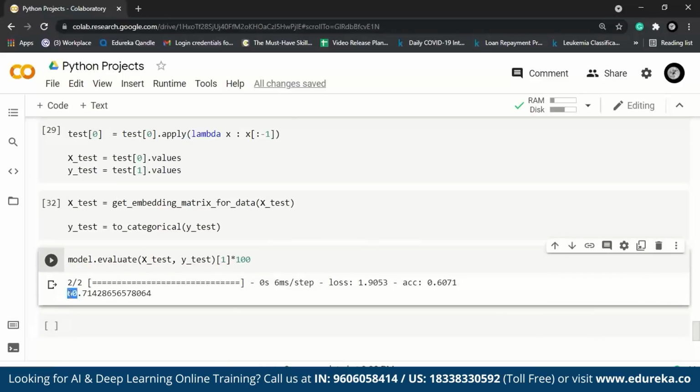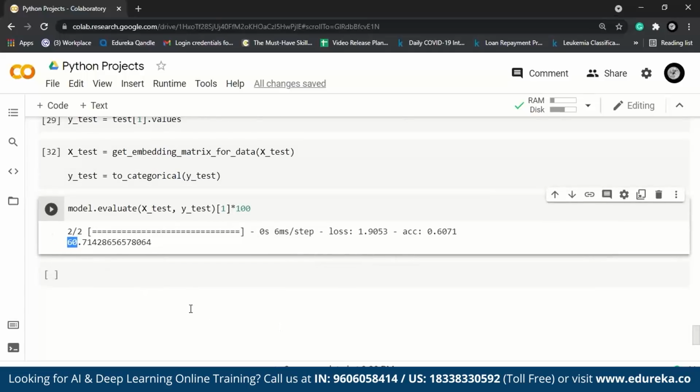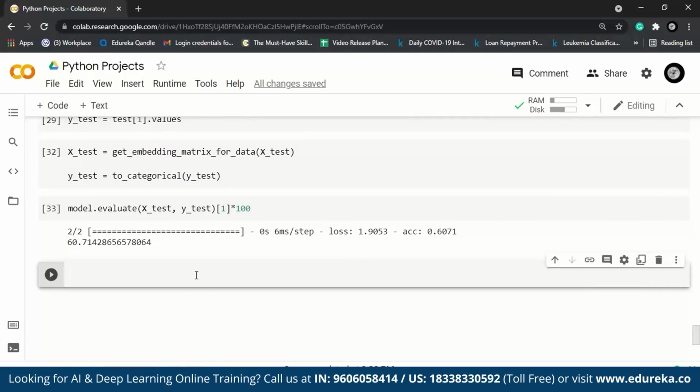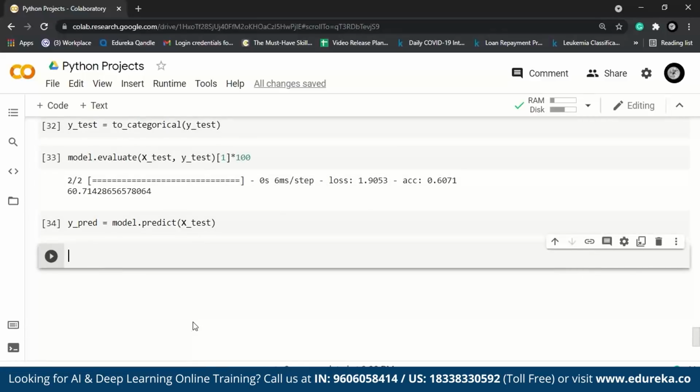And as you can see, we are getting 60%. This is fine as we have a very small data set. It's totally fine to get 60% accuracy. So now what we'll do, I'll write a function over here, let's say y_pred. Let's see what percentage of our data we are getting false. So y_pred is equal to model.predict, and I'm going to pass here x_test.